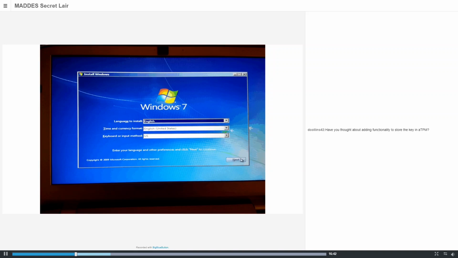And you are able to also multi-boot. I haven't worked it out so you can use just MADDES to also boot VeraCrypt, say Windows 7 or Windows 10. That is something I don't have in a release, but I do have it set up.